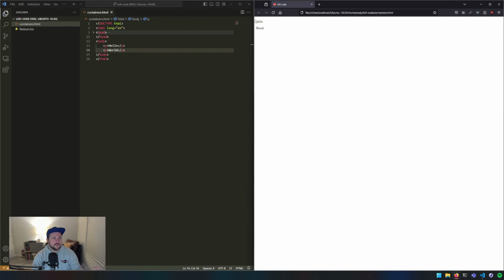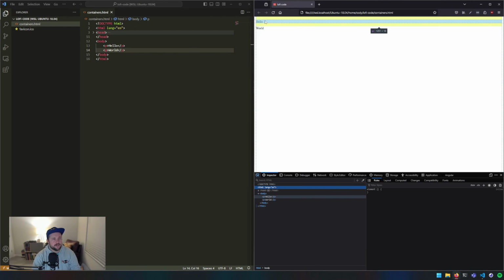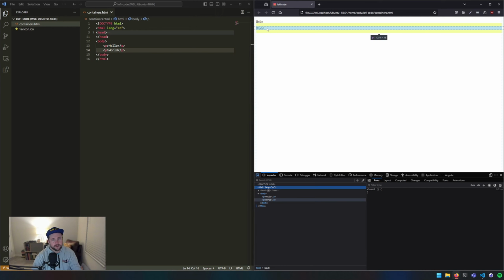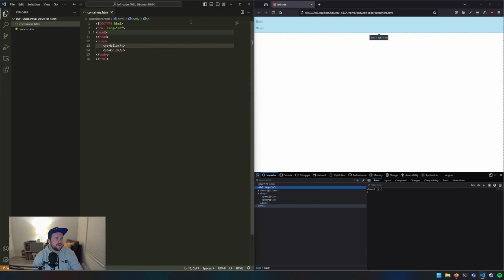And if we come in here in the inspector and we highlight our hello, right? If we look at the blue box there, it takes up the full width. So does world, right? These are block level elements. What happens if we combine them, right?